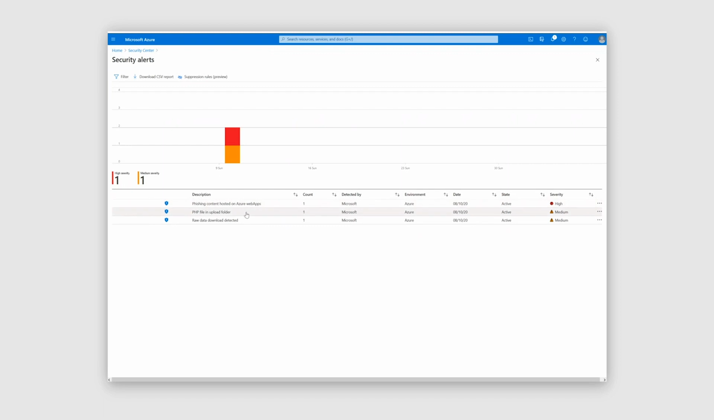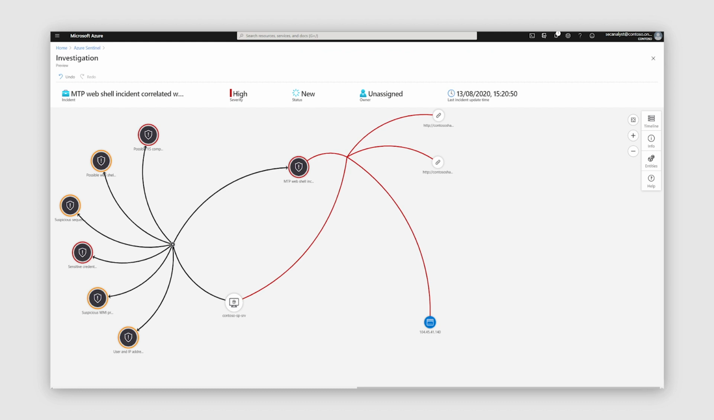Both of these alerts will have been passed through to Azure Sentinel. So let's go back to our Azure Sentinel investigation graph and take a look at these alerts a little bit further. Now we've had a look at the alerts in Azure Security Center, let's go back to our Azure Sentinel investigation graph and have a look at how those alerts appear within our investigation.